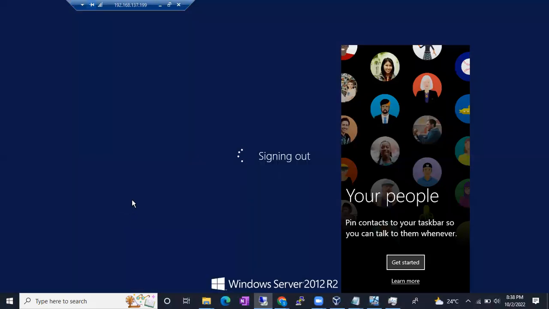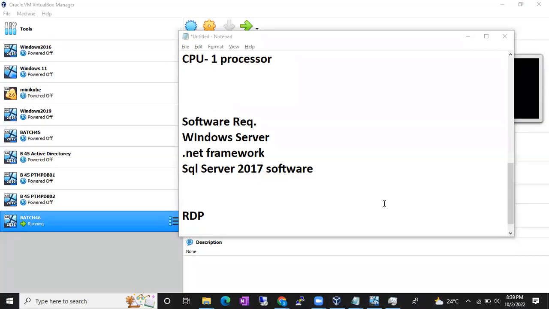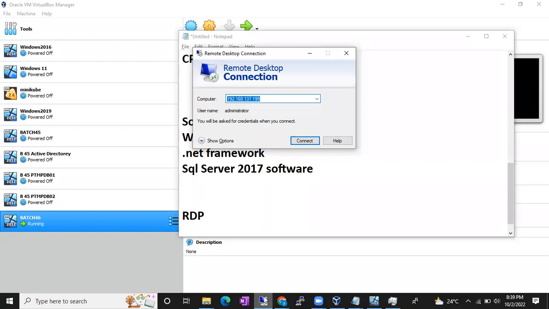Okay, so now it is signing out, guys. That means the remote connection is closed. Right, now you can see there is no remote connection. Now if you open again, it will ask you to enter the IP address. Okay, so already the IP address is there, right?